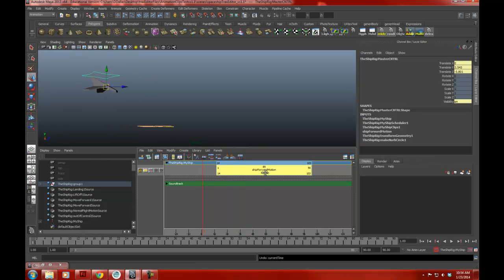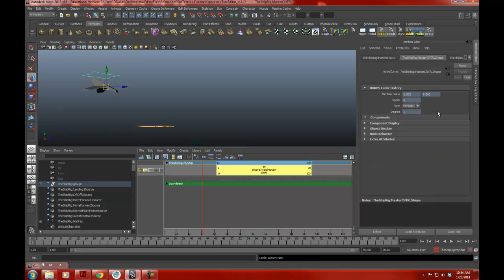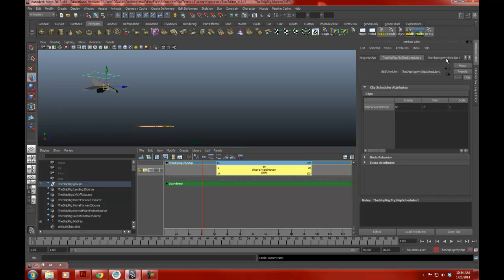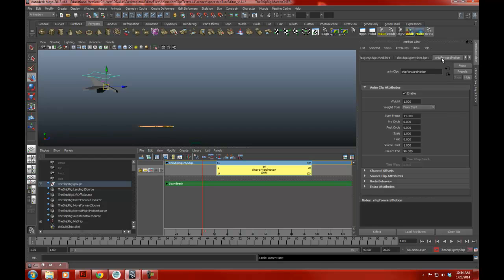When I look at this clip, there's a couple things I want you to open up. I want you to look at this clip here in the Trax Editor, but I also want you to go to the Attribute Editor, and we're going to see that the attributes for this are available, here we go, in our Attribute Editor. So I'm looking for the node that's containing the ship forward motion, and here it is. And there's some things that I want you to see.